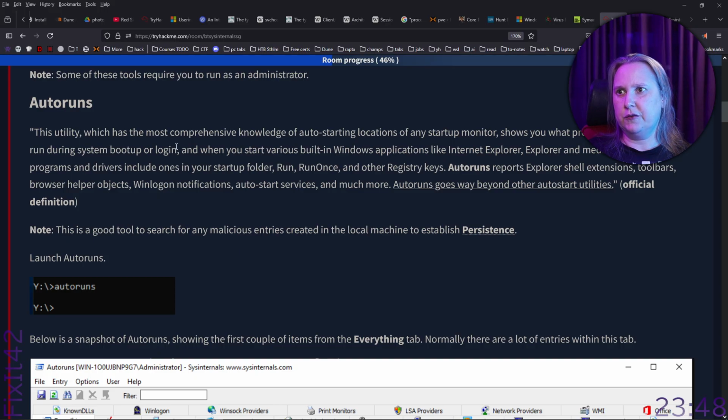It starts various built-in Windows applications like Internet Explorer, Media Players. These programs and drivers include ones in the startup folder, RunOnce, and registry keys, AutoRuns, Explorer shell extensions, toolbars, browser helper objects, Winlogon notification, auto-start services, and much more. Autoruns goes way beyond msconfig.